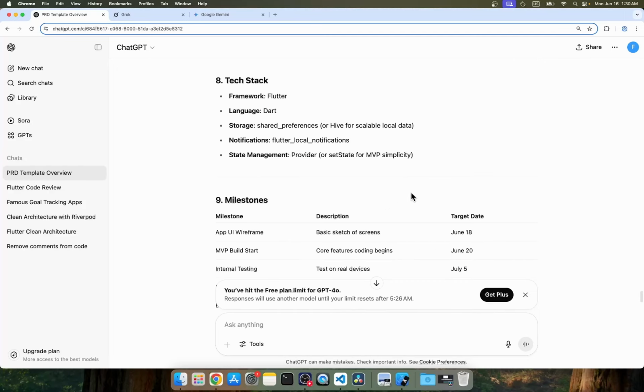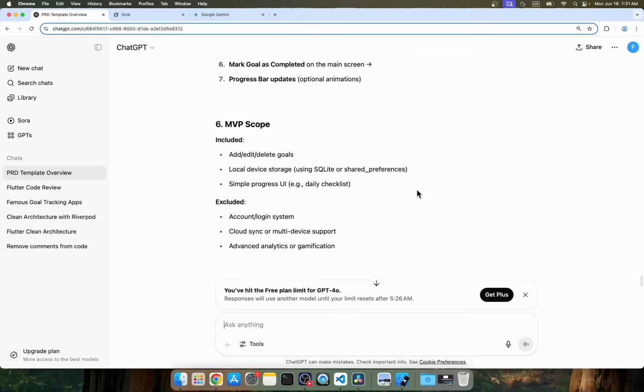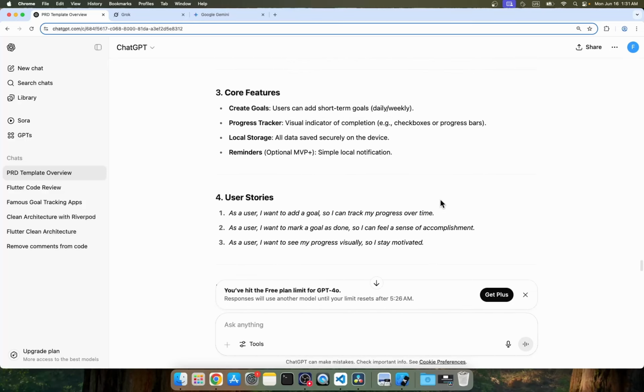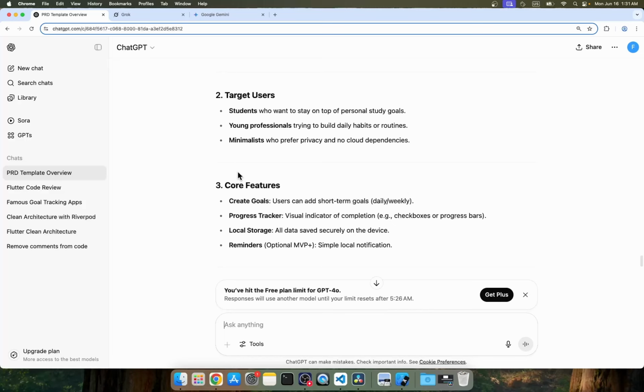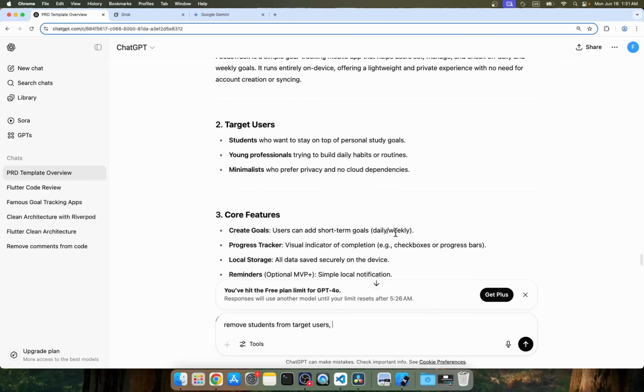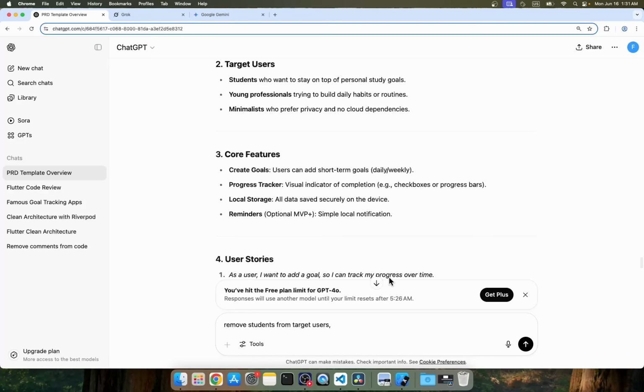But what I want to show you next is that you do not really need to accept everything that GPT gives you. You can work with it, you can refine it. For example, what I don't want is students. This is not an app for students. So I can ask it, remove students from target users. This is just an example. You should do this on your own. And you should really identify the target users for your own apps.